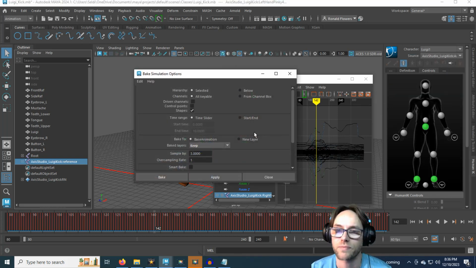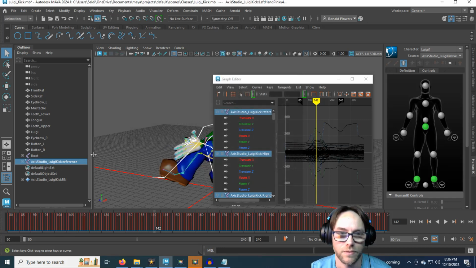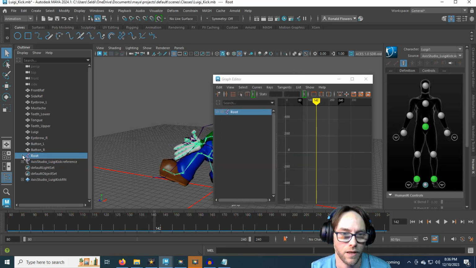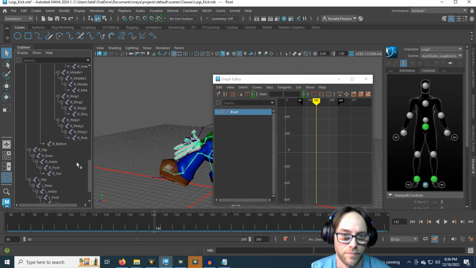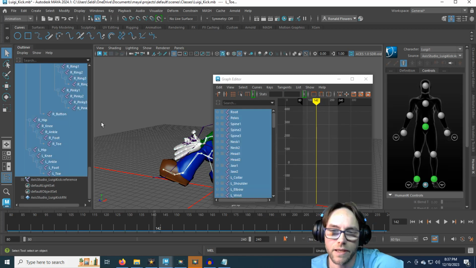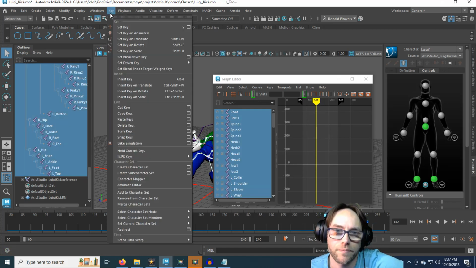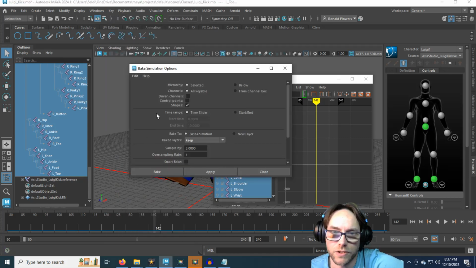The big difference, if you use this one, it will automatically select your skeleton for you. And you do need to have all of your skeleton's joints selected. So just make sure you do that. So I'll grab him, and I'll shift, hit the plus sign. I'll make sure all of that is selected. And again, we're going to go up to Key, and then Bake Simulation.